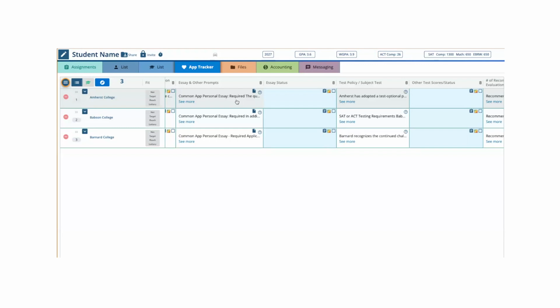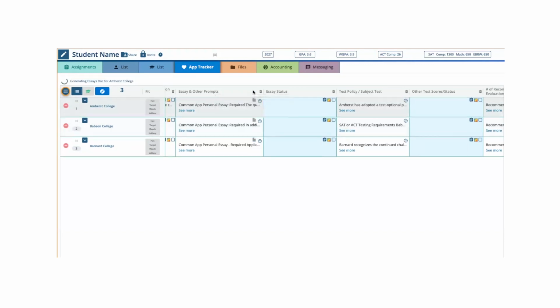So if you ever wonder how you can do this, you should really just email support and say, I'm thinking about doing this, any ideas? Truly. So now that I'm on essays and other prompts and I know I'm moving forward, I'm going to generate documents into the student's Google Drive folder with the contents of each cell.